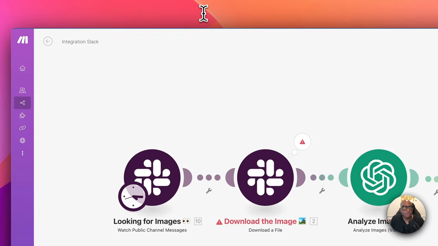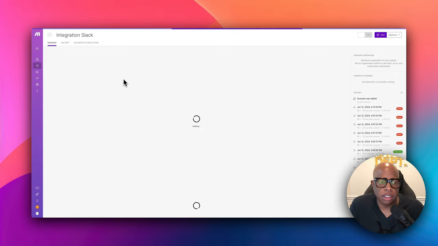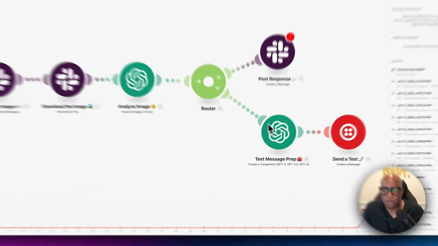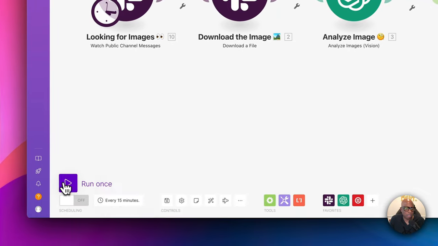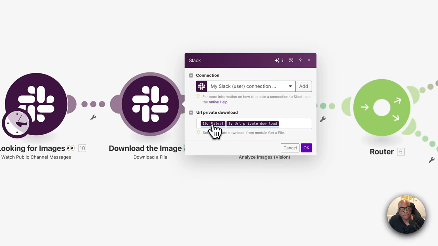And let's run it again. Let's refresh the page. All right, so we're just refreshing the page for Slack, and let's just run it again. All right, let's just run once and let's see. Lucky.